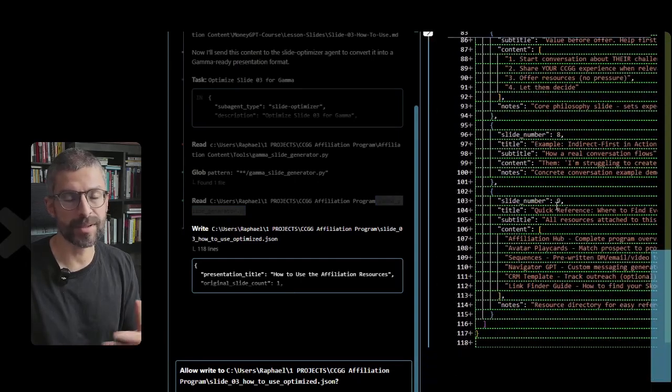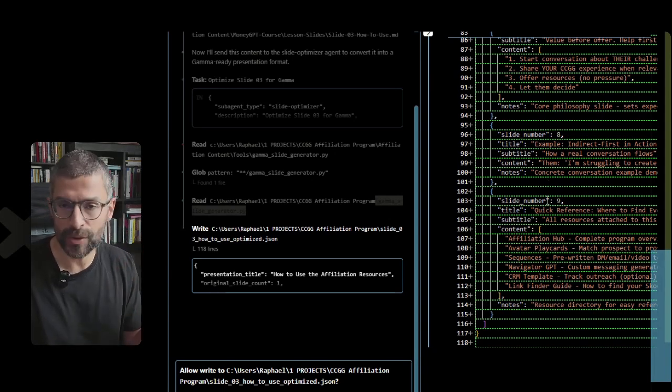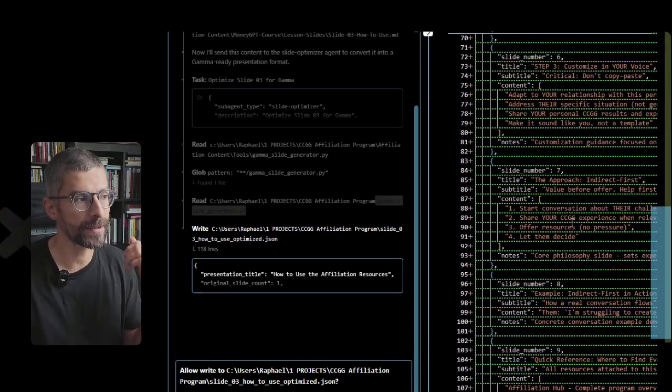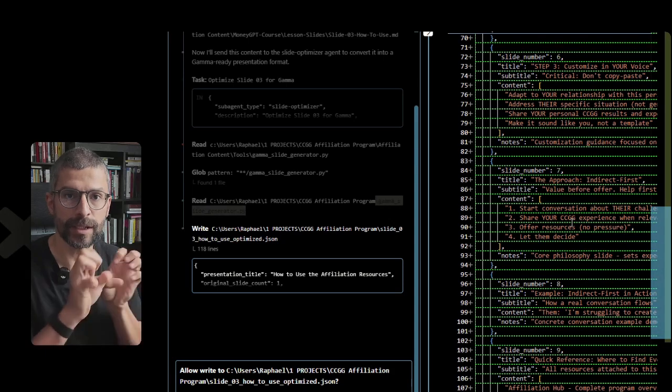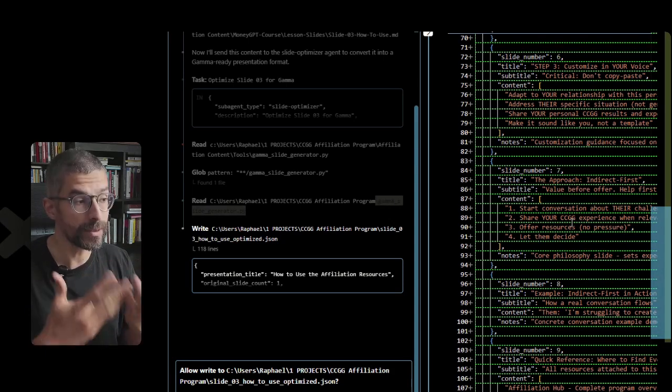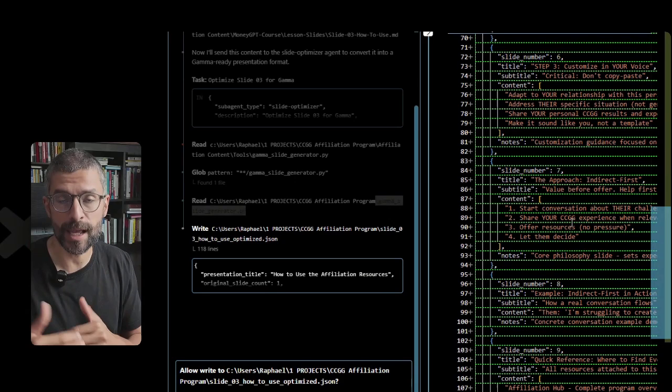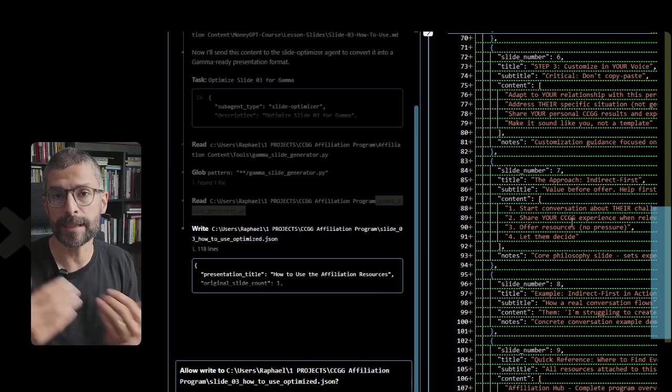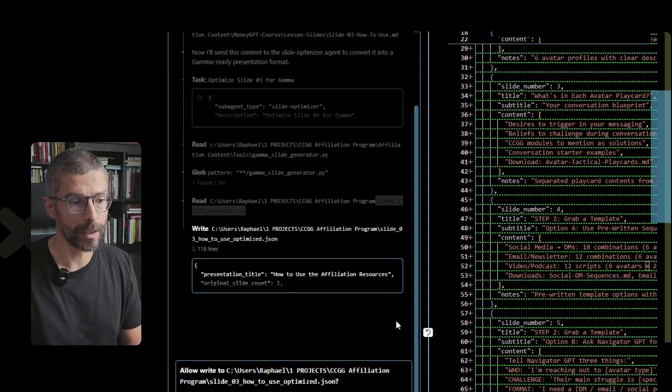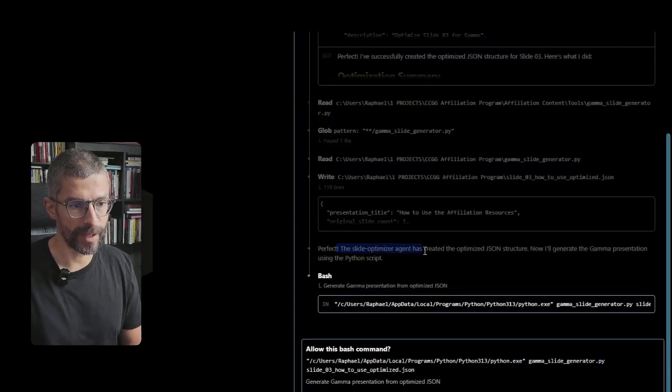It's formatted in JSON, but you don't have to take care of this. When Claude Code creates the Python script to work with the Gamma API, it knows what kind of format it needs. And so it's just cleaning a bit the source file, extracting the right information, formatting it using best practices in terms of presentation on slides, and then formatting it so that the Gamma API can receive it correctly, okay? And so of course I validate this. So perfect, slide optimizer has created the JSON structure.